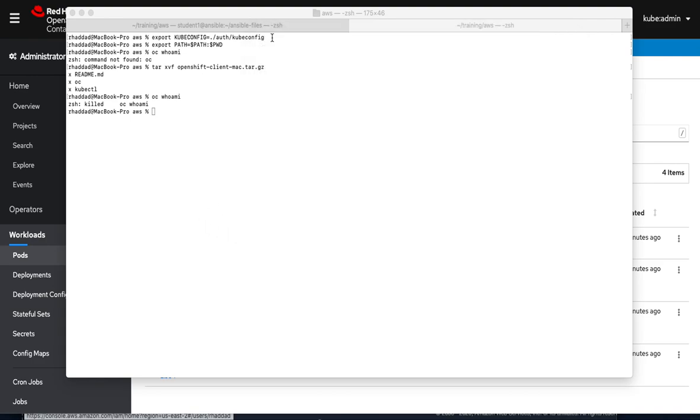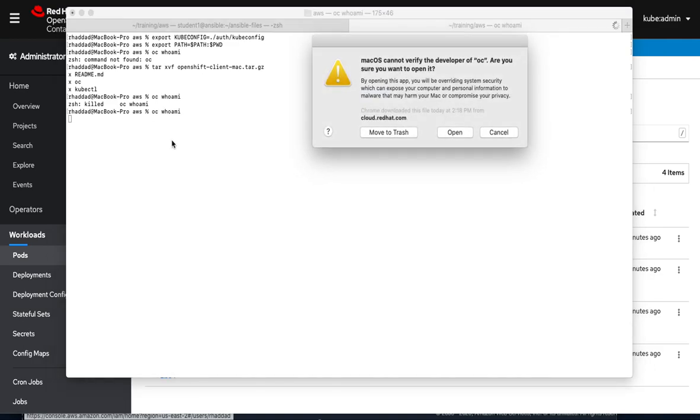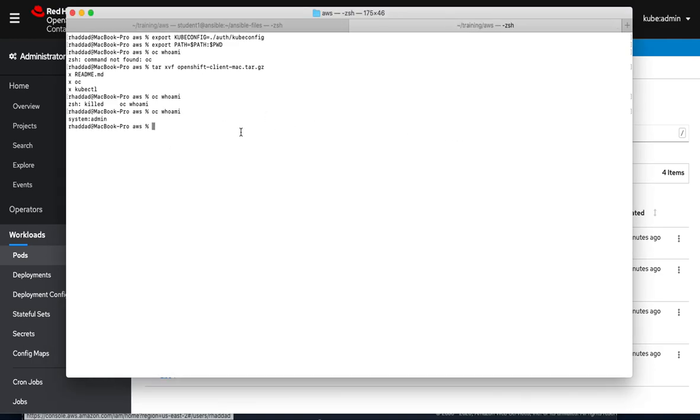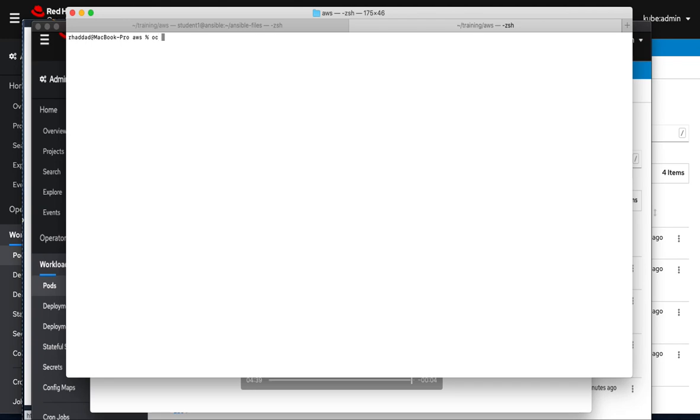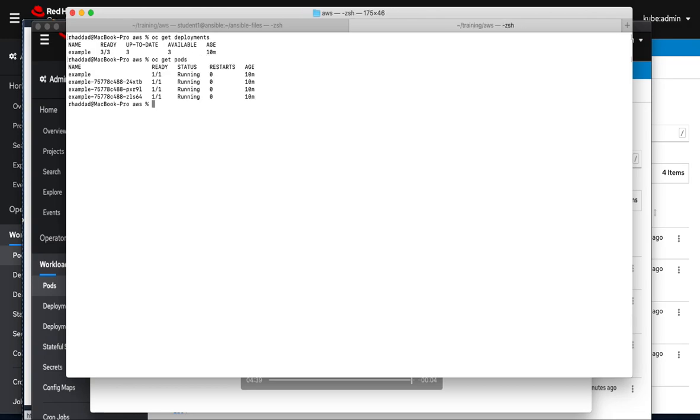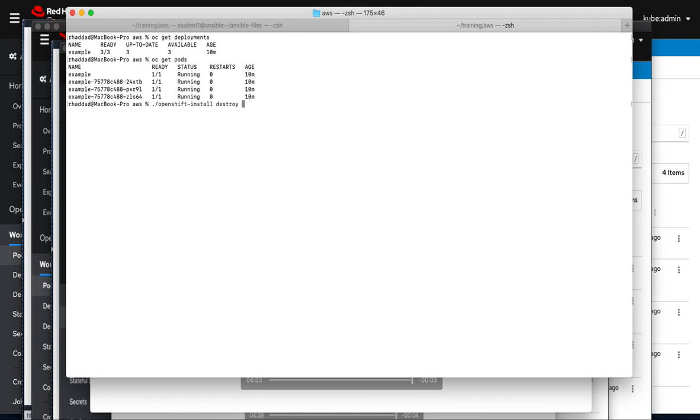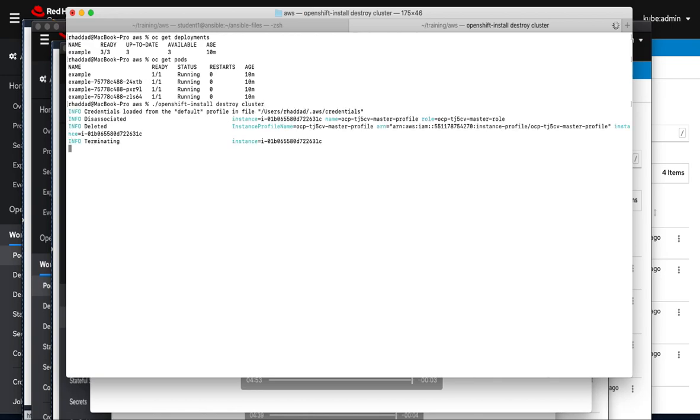Once I do that, I'm able to run oc whoami, or oc get deployments, or get pods, and that'll give me the pods or deployments that are running. I can use all kinds of oc commands here. When I'm done, I can delete the cluster by using openshift-install destroy cluster. And that's it for now. Thank you for watching.